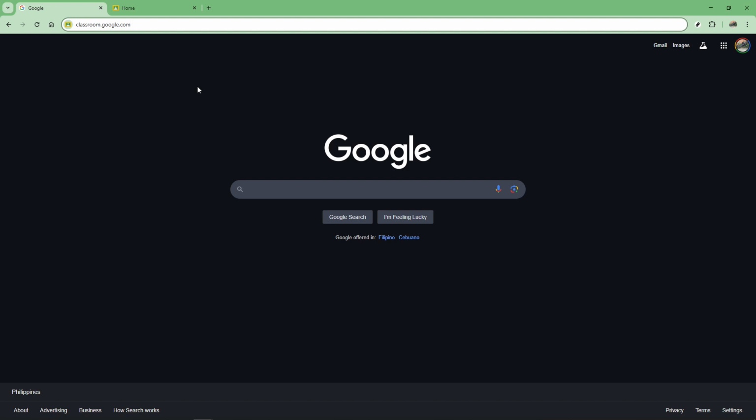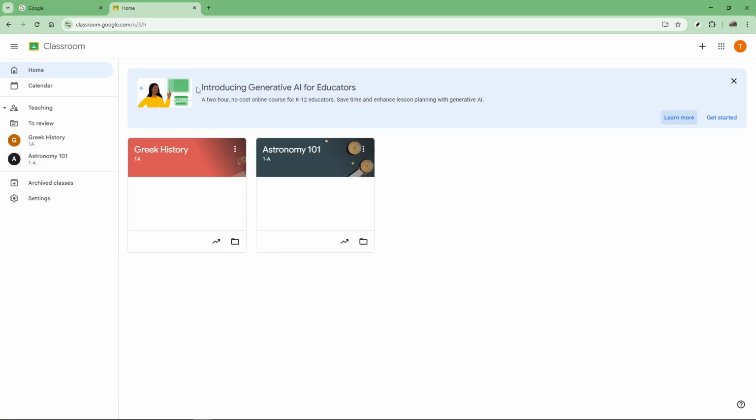Now on this homepage, your next task is to locate the specific course you want to archive. You'll see a grid of course cards, each displaying a different class. Take a moment to identify the one you'd like to archive. A good tip here is to check the course title and make sure you have the right one before proceeding.